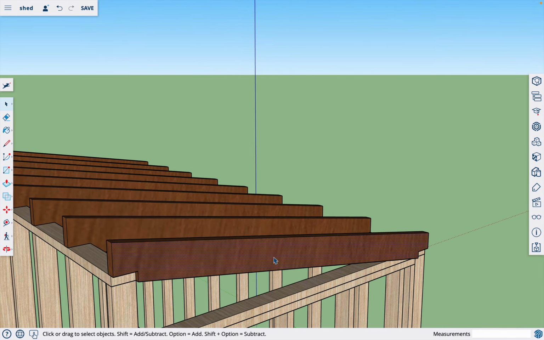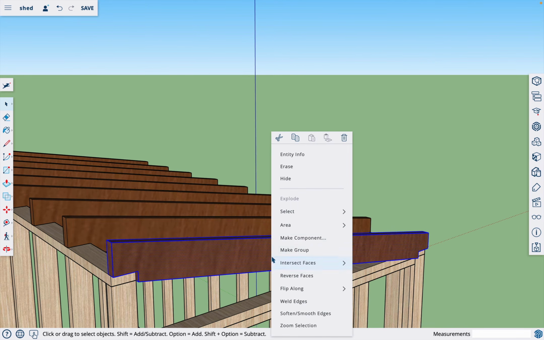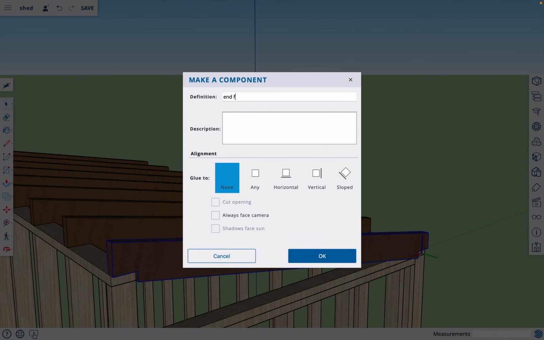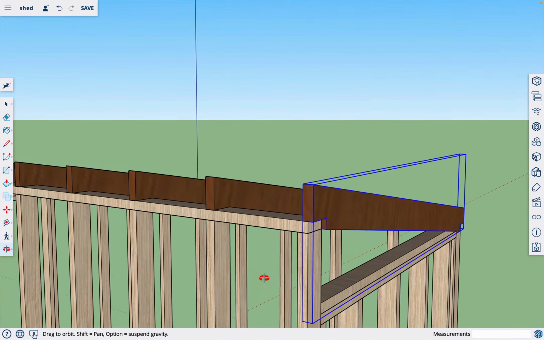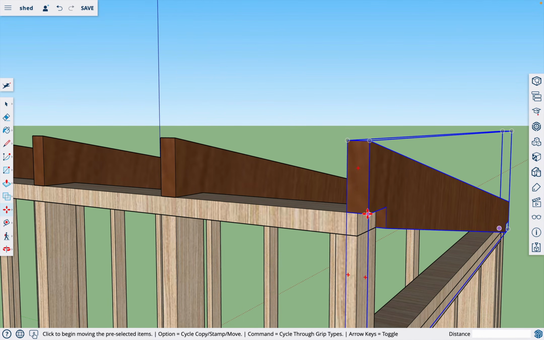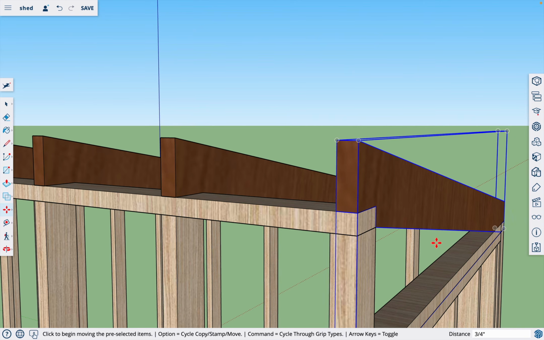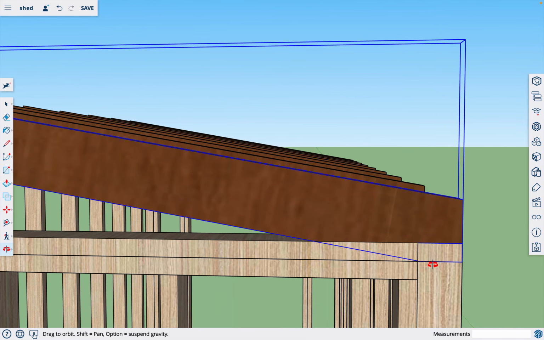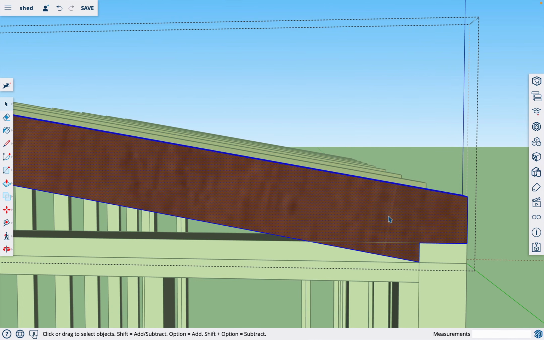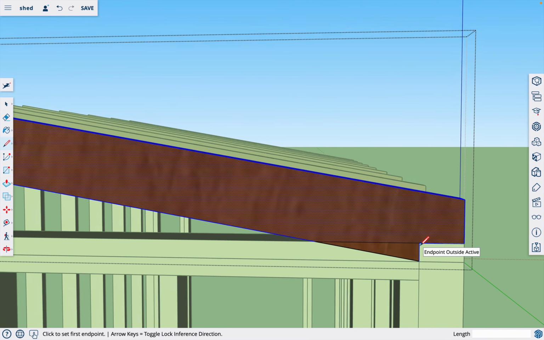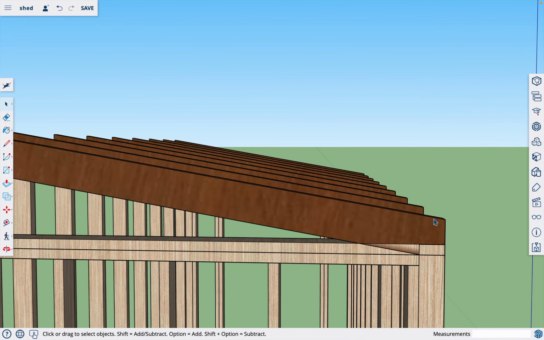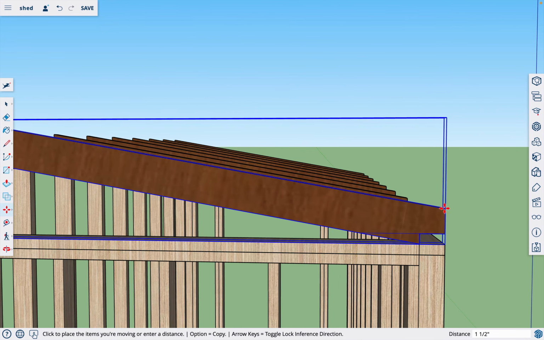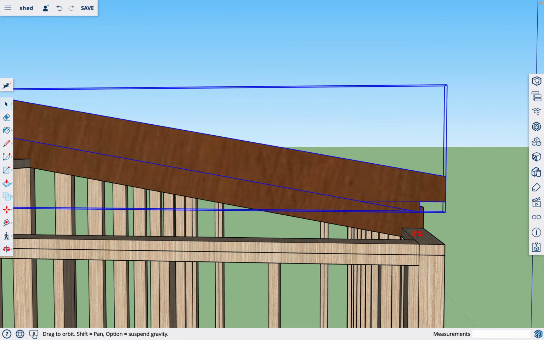And I'm going to triple click, Control, make component, and I'm going to call this one end rafter. So before I do anything else, I will get this lined up here. 3/4 back over. Okay, so now all we need to do is trace out this shape right here. We're going to triple click, line from here to here. So now I'll click on this, M for move. I'll move it up. We can just move it up 6 inches just to see what we're doing here.